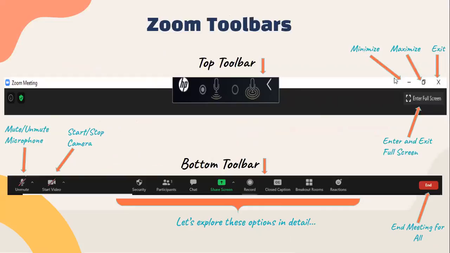So if you look up at the top, you'll see these boxes and the X up here where you can minimize your screen, maximize your screen, and you can even exit the meeting up here. Okay. You can also click here to enter full screen and also to exit the full screen.